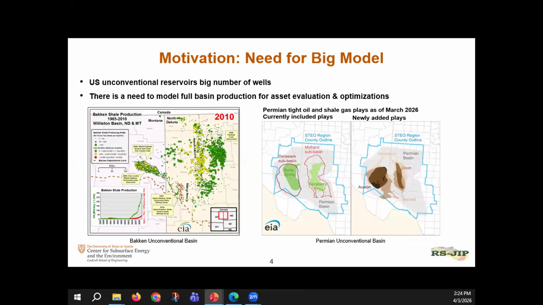value of properties. And also for the field-wide calibration, we also have the opportunity to better optimize the future well placement. For example, for the remaining reserve, which part of the reservoir actually has more remaining oil and gas, and we can put future wells, infill wells to those kind of locations. So that leads us to the necessity to model a big scale model.